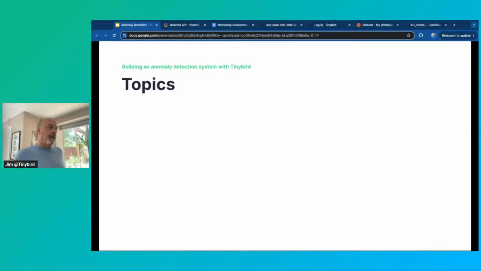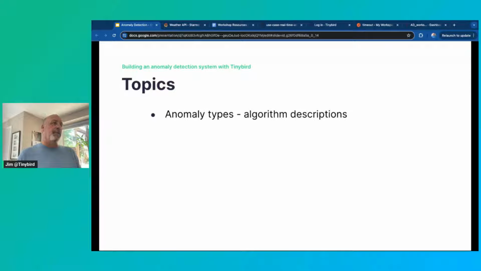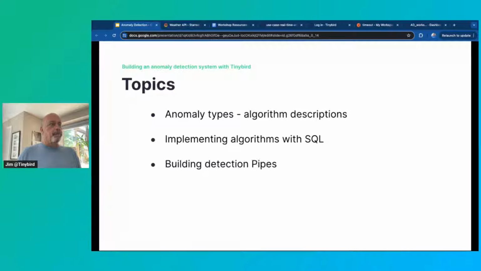So the topics that we're going to discuss in the next 45 minutes: we're going to go through obviously the anomaly types that we're working with and talk about the algorithms that are implemented to exercise those detections. We're going to be implementing algorithms with SQL. We're going to be showing and building detection pipes. These are pipes that are set up to implement each detection method. And then this is all about publishing these as APIs.